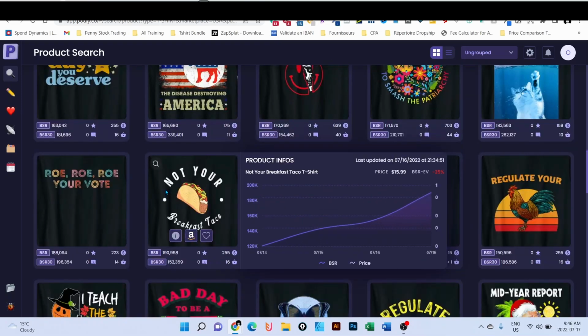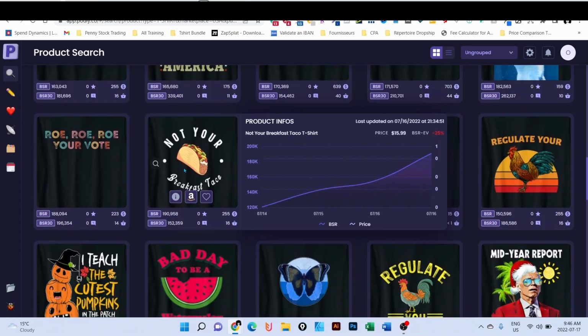Another design that we can see here, let's say, not your breakfast taco t-shirt. This is a niche that we can of course use, and a code, and you can of course change tacos for everything that you would like to have in the morning. Every food, we can certainly scale that with all the breakfast, all the foods that you like.